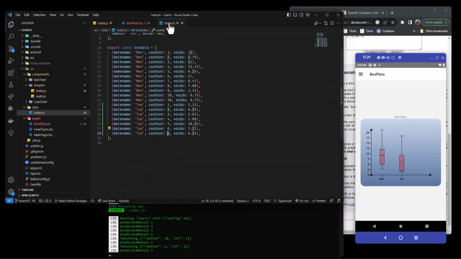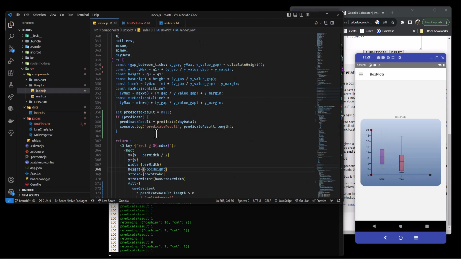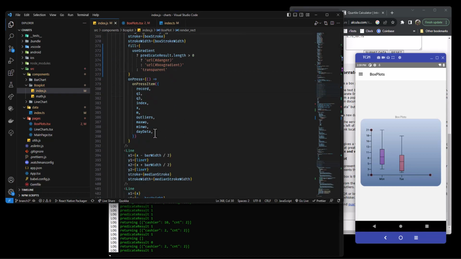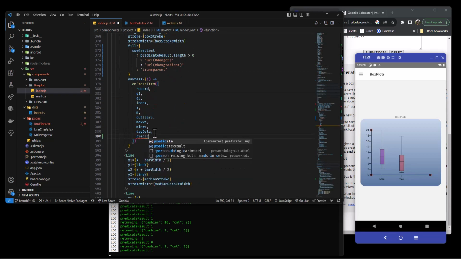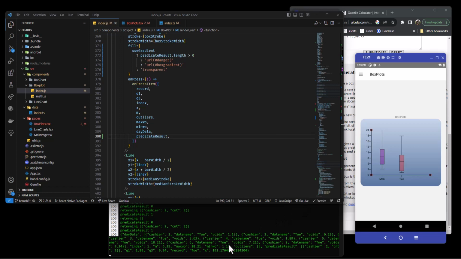Oh, let's go look at our data again. Oh yeah, this guy has 2. Let's take him out. Our code is working. There we go. Look at that. So now, when the user clicks over here, what we need to do is add one more piece of information. Add the predicate result. So if the user happens to click on it, they could see that their predicate result is cashier 2. Pretty sweet. I'm really liking that a lot.